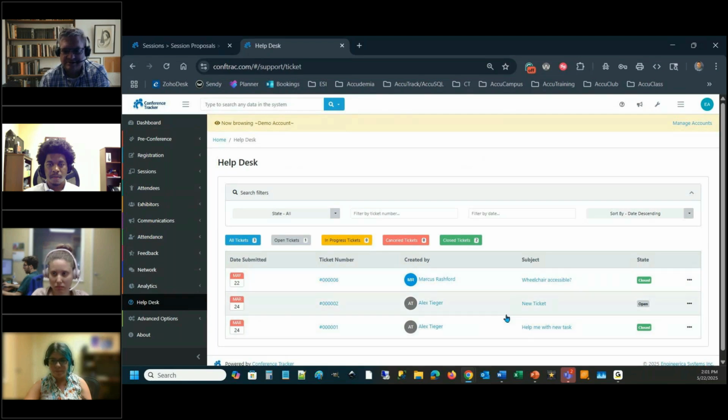But a lot of times we notice too that we'd get things from attendees that would just be very specific to the conference, like, hey, is this session still going to be in the X room, and our guys wouldn't know anything about that. So this is a really cool internal tool for your conference.